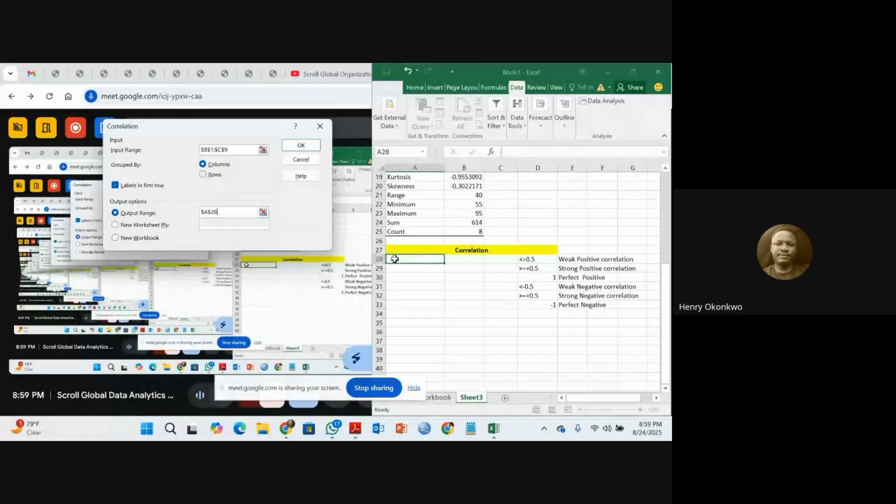Sorry that I have to interrupt you. Don't interrupt, please. When we are through, I will ask a question. So we put it on A28.